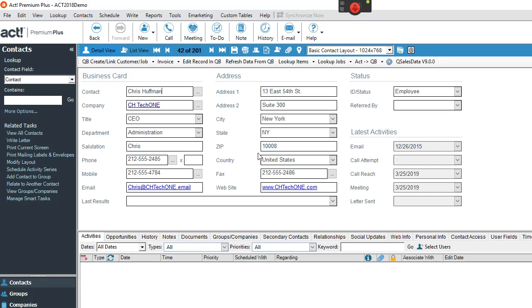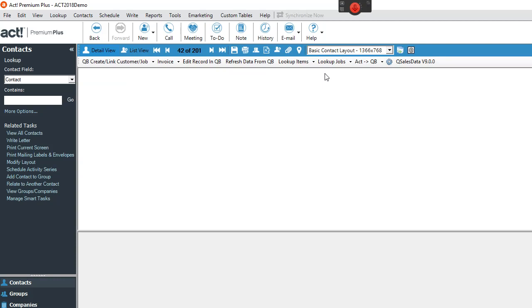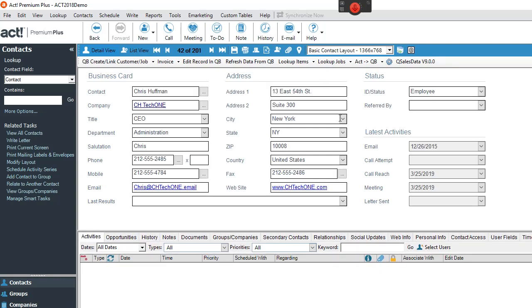Now, because Act has different layouts available, you can choose them by simply coming up to this bar up here. See where it says Basic Contact Layout? I'm going to click on this drop down, and I'm going to go down and choose the one called Basic Contact Layout. Now, I know when I choose this one, some information, nope, it all stayed on the screen. I thought some things might jump out to the right, but we've basically changed the layout just simply by clicking on that drop down box.